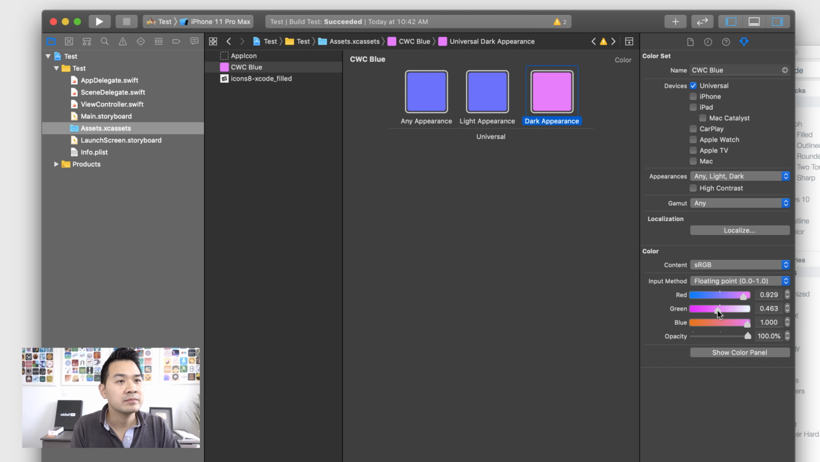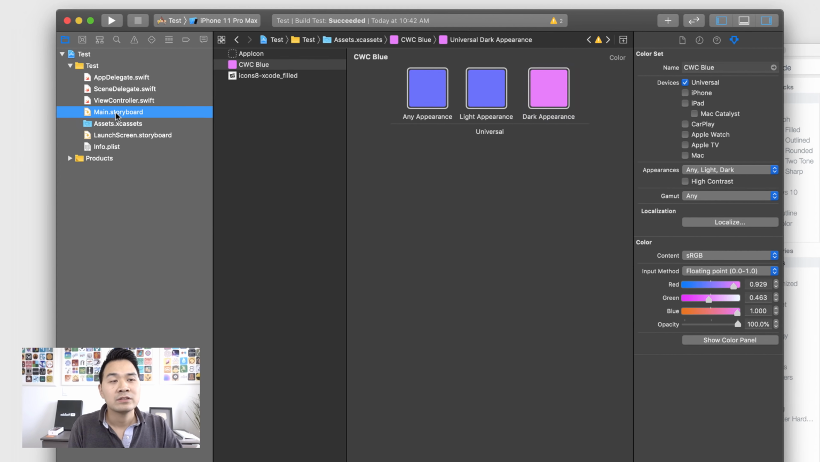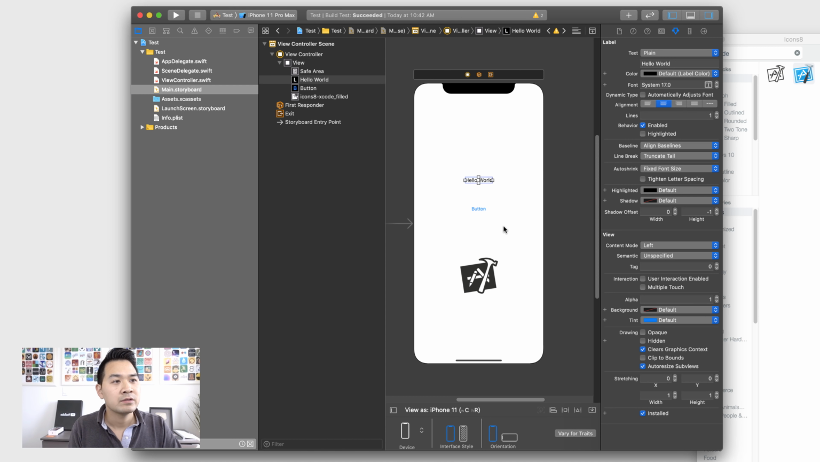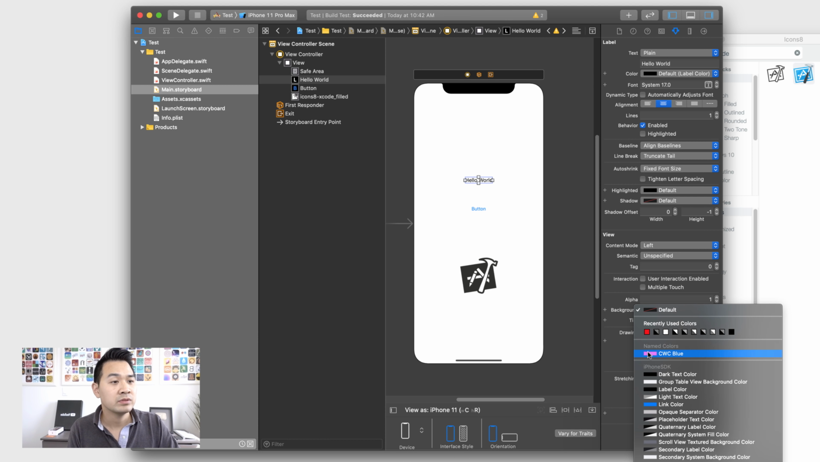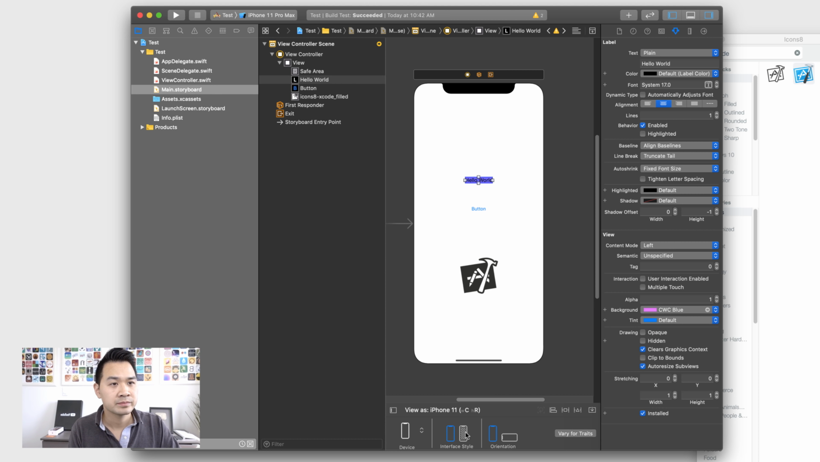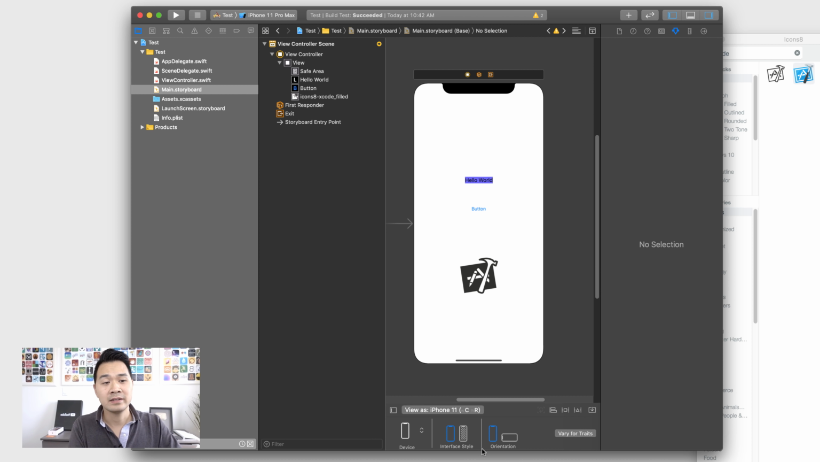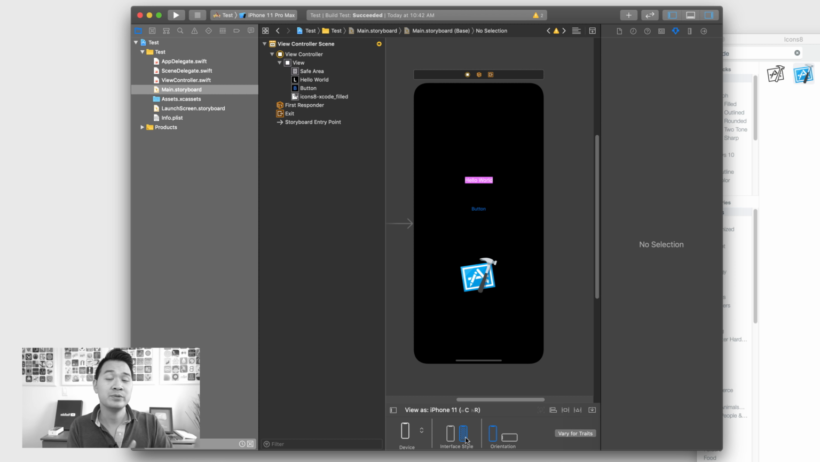And if we go back to our storyboard, and let's say we want to change the background of our label to our CWC blue, right? In light mode, it's going to look like that, but in dark mode, it's going to use the color that I specified. So I think that is so cool.